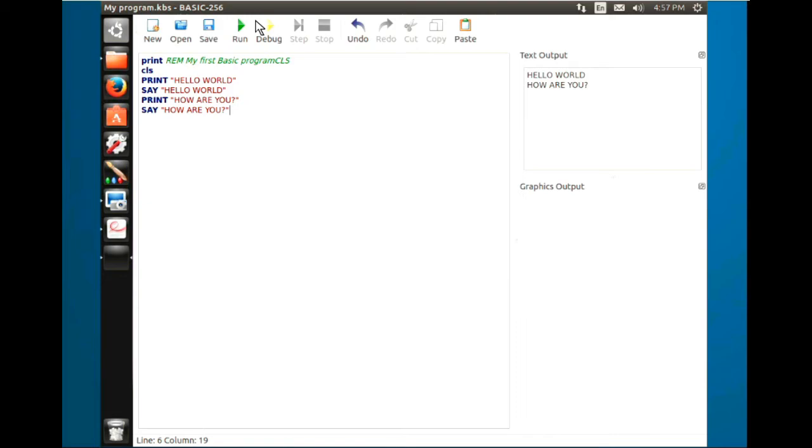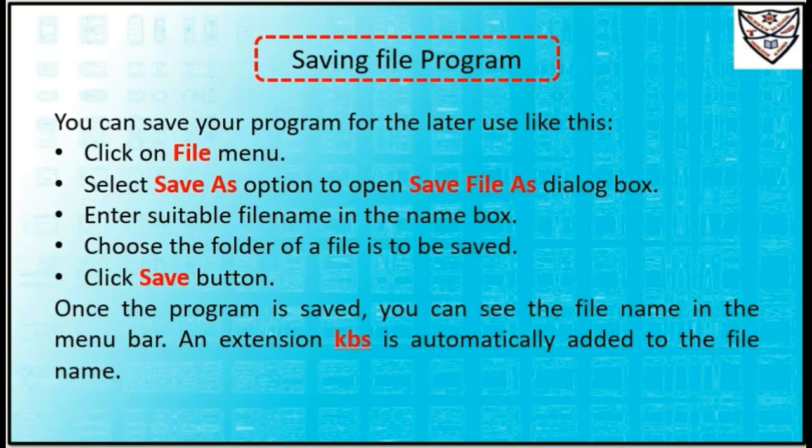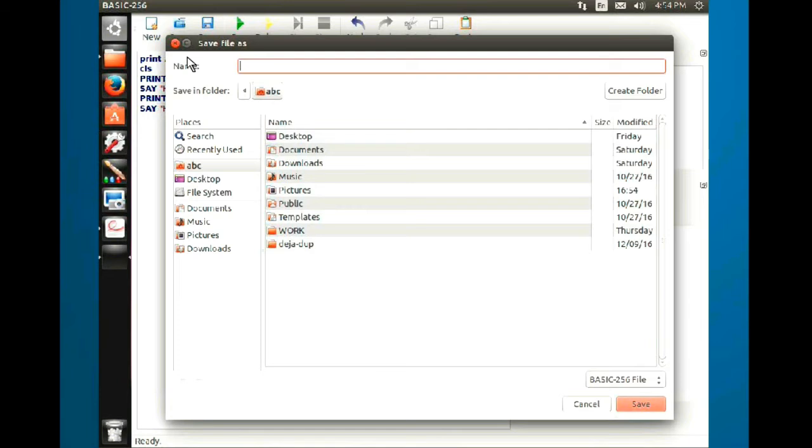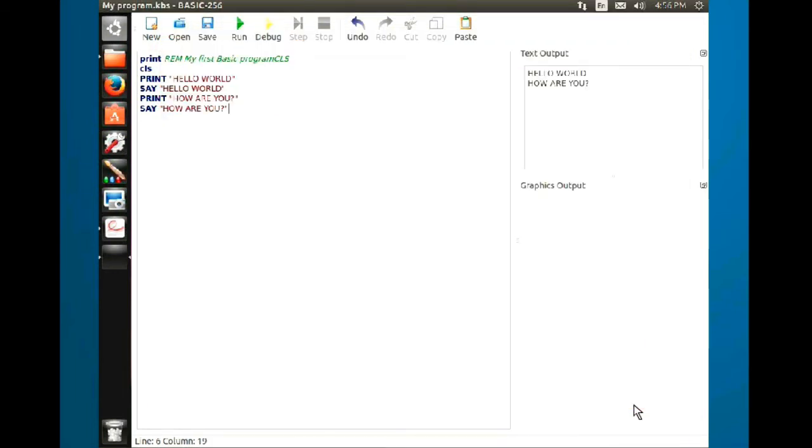Saving a program. You can also save your program for later use like this. Click on the File menu, select the Save As option to open the Save File As dialog box. Enter a suitable file name in the name box, or you can also press Ctrl plus S to save the file. Choose the folder where your file is to be saved. Now click on the Save button. Once the program is saved, you can see the file name in the menu bar. An extension KBS is automatically added to the file name.